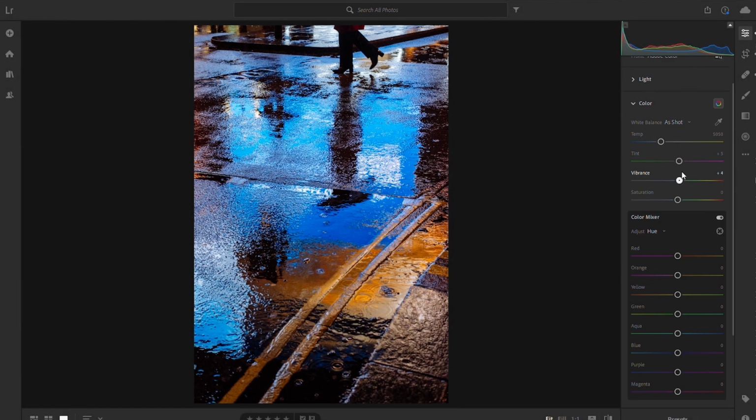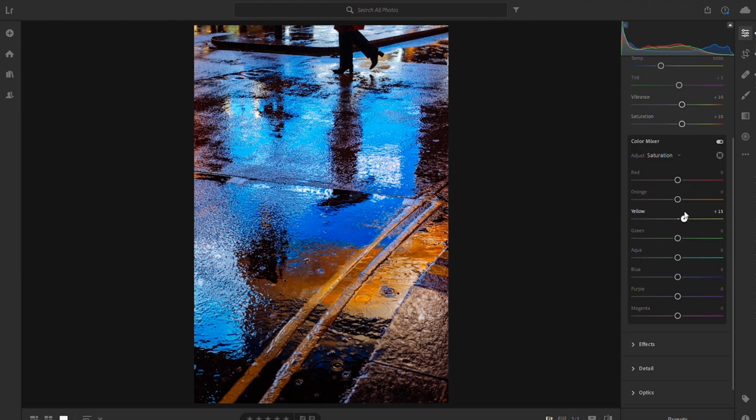We want to pump the saturation just to enhance what's already there. And then again, we're going to work on the yellow channel just to bring this through a bit more. It's easy to do too much.